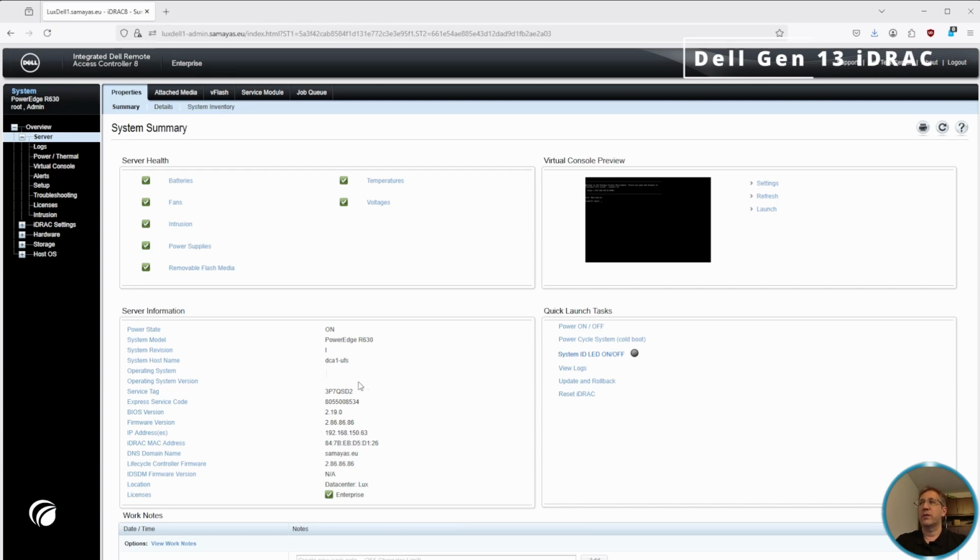The next block is the server information. My power state: my server is on. I'm on a Dell R630, which is revision. I have a system host name which I could never really change. The operating system, if it can identify it. The operating system version, if it can identify it. My service tag, an express code, the latest BIOS version, the latest firmware, my current IP address, the MAC address, the DNS name I've already assigned to it, the Lifecycle Controller name, the location which I specified, and the license. And also an important block is the quick launch menu.